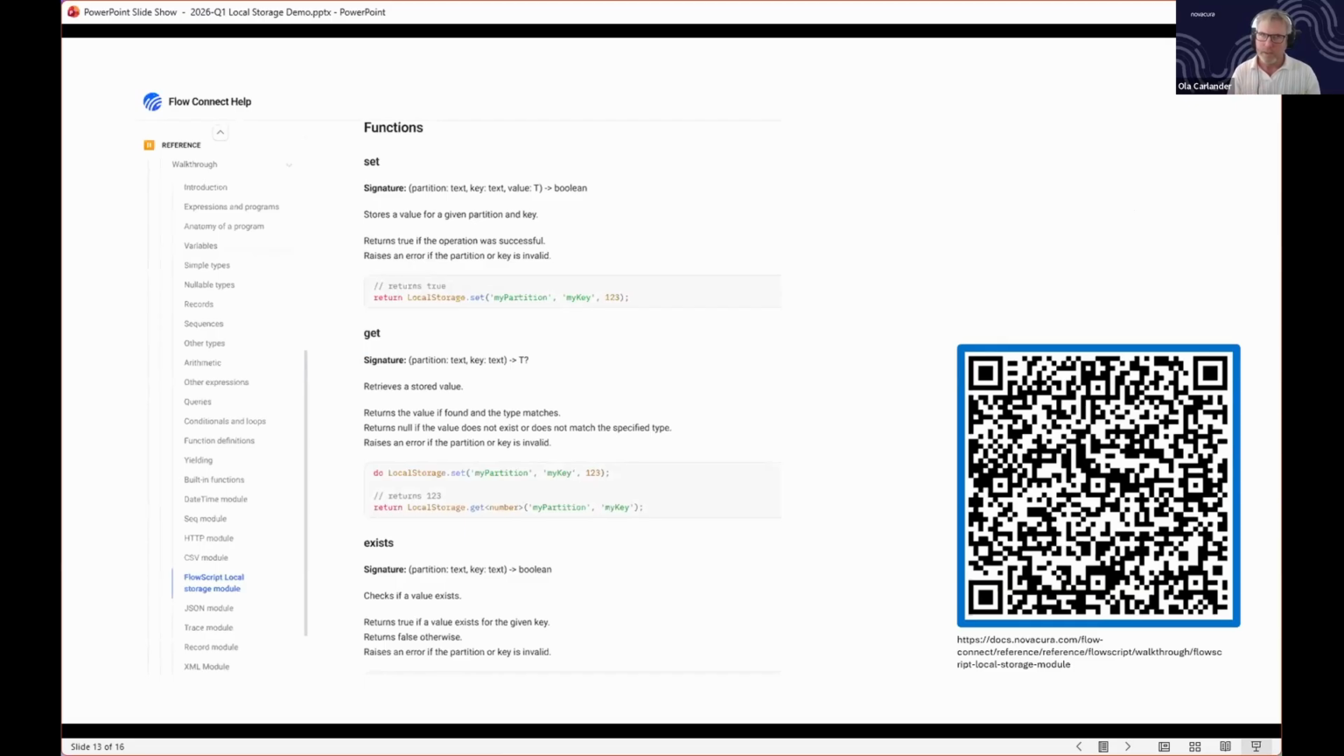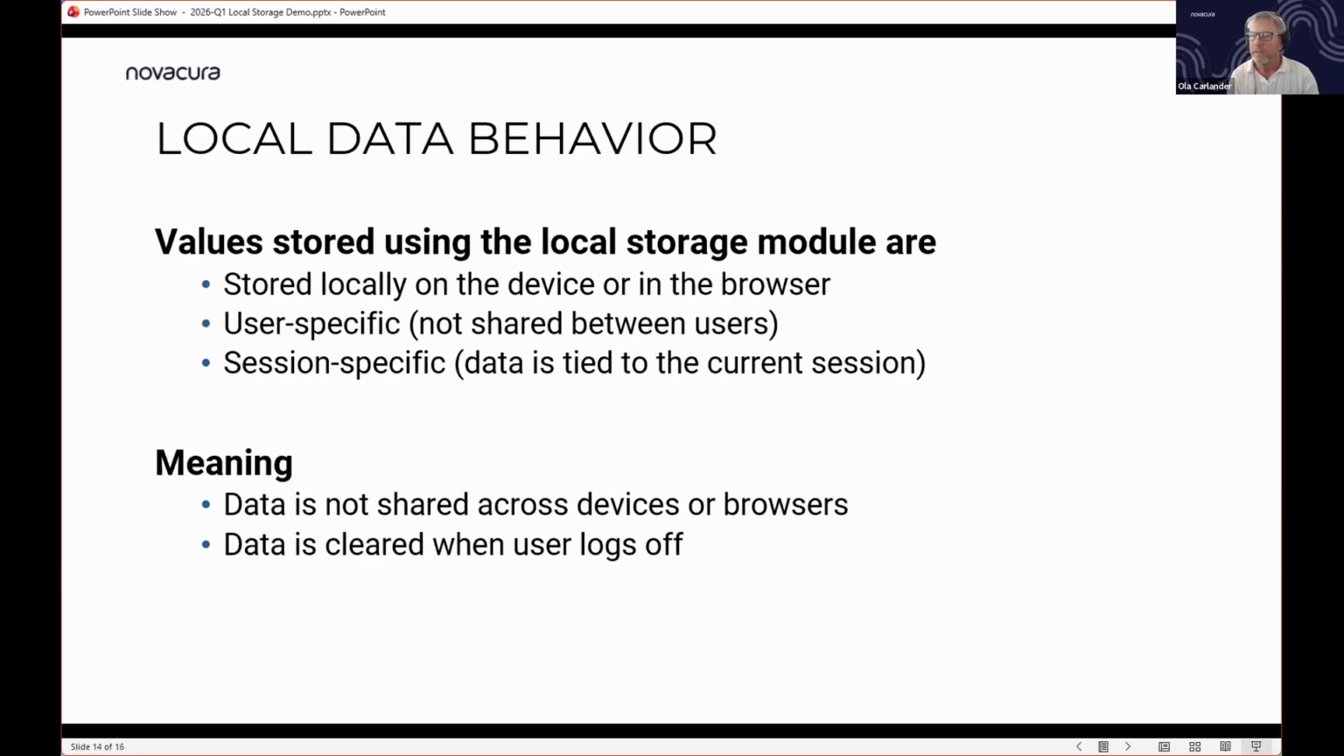I think the way to understand this is to work with it a little bit if you have a need for it. The behavior of this is it's stored locally on the device or in the browser. If you are, as I am now, in a web client, it's user specific. So anyone else, if Andreas comes in here, he won't see my local data. Or if he logs into the same app, it's just user specific. And it's also session specific. So when I log off and back on, it's gone for the day. It's gone, my local storage is deleted.